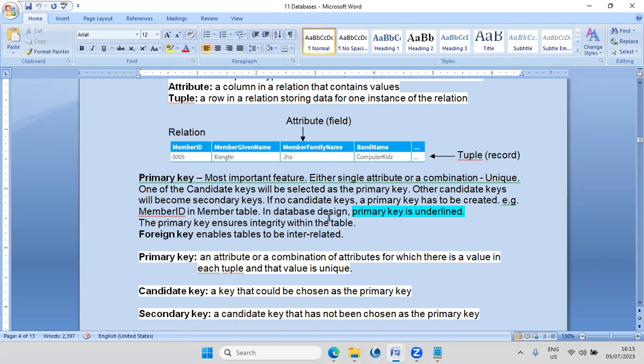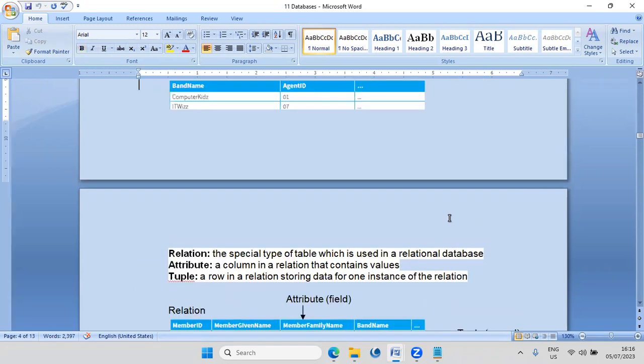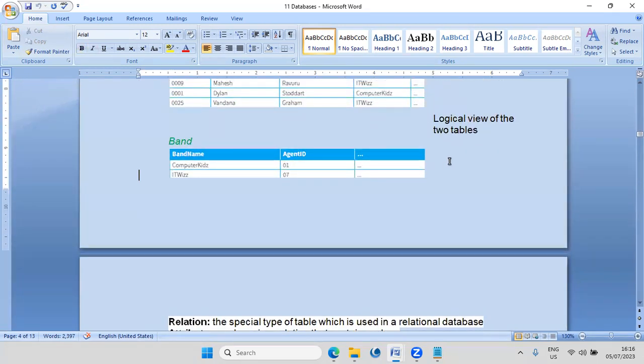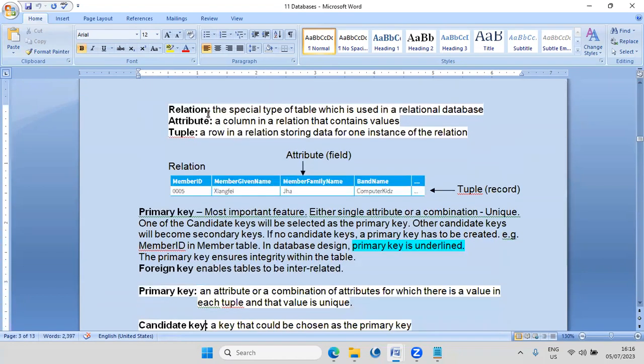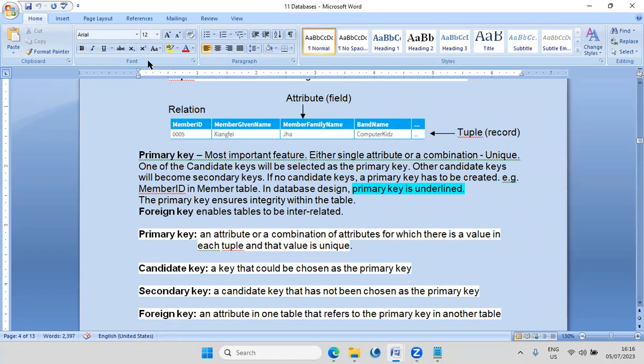In database design, the primary key is underlined. We saw it earlier. Let's have a look again. Here it is. In the member table, the member ID is underlined. Band name is underlined. So they are the primary keys. Easy. The primary key ensures integrity within the table, so there is no duplication. The 0005 will not appear anywhere else in this table. So there is no duplication.